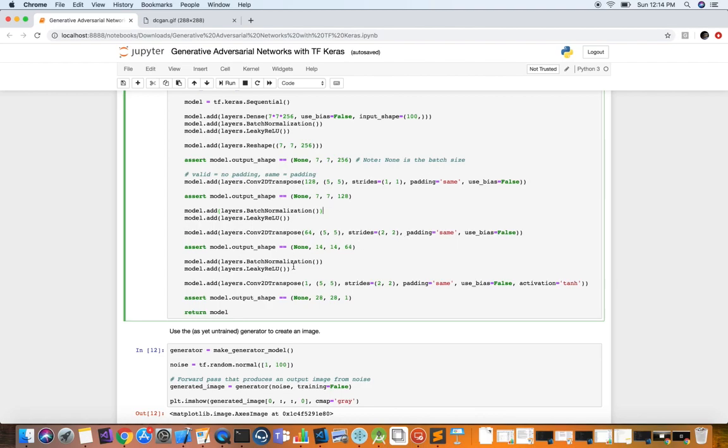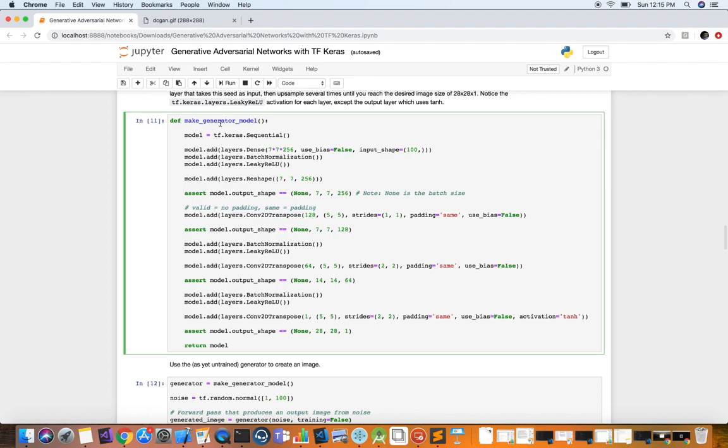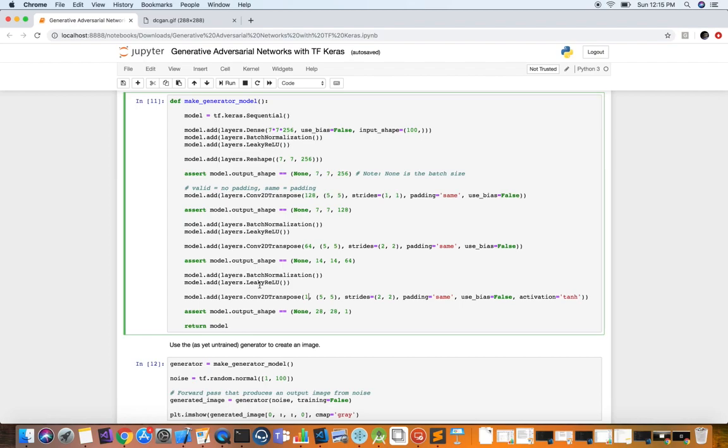So same thing, batch normalization, leaky ReLU from tensorflow.keras.layers, add to our model, and then we'll do our last Conv2DTranspose here, so we can actually get back to 1, because we just have one image corresponding to this grayscale image. And then again strides 2 and 2, and we're using the same convolution filter shape here, 5 by 5 with padding, and that way we end up with the output shape that we want, which is None for the batch size right now, and then 28, 28, and 1, which is the MNIST digit image shape that we actually want. And we just return our model. So that's our function called make_generator_model, and that's going to create our sequential model for the generator.